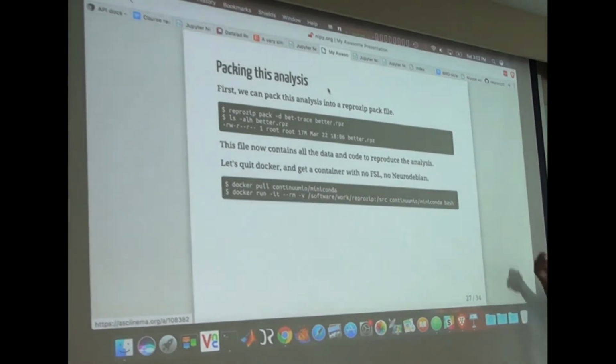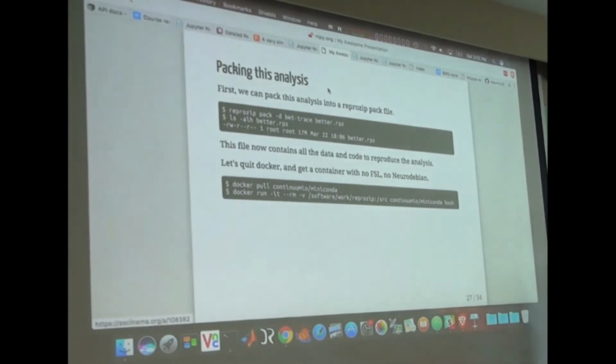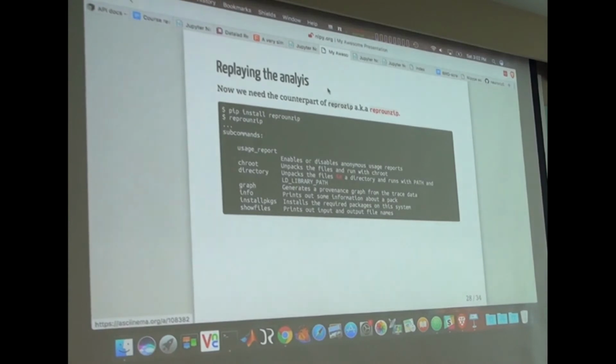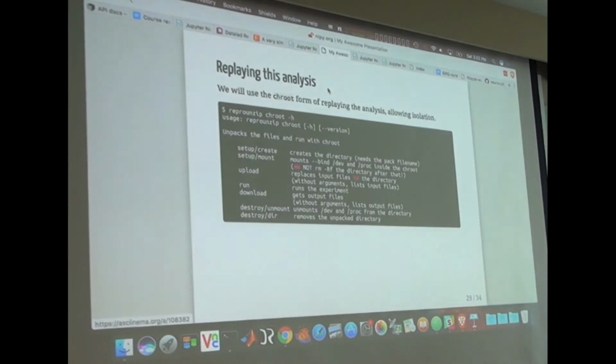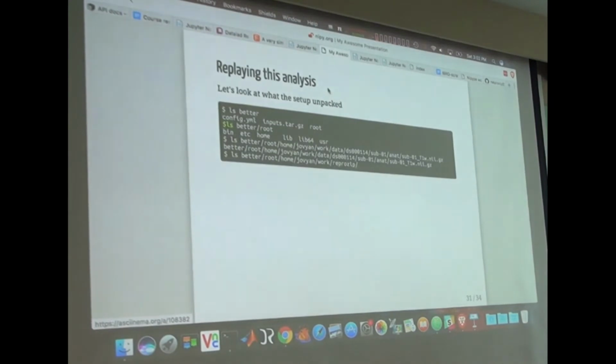So what we did, at least for this exercise, was we pulled a container that doesn't have FSL in it. And we ran this container, we installed reprounzip. So reprozip is the zip tool or the packing tool. Reprounzip is the unpacking tool. We use a version of the unzipping which uses something called chroot. And we unpack this environment.